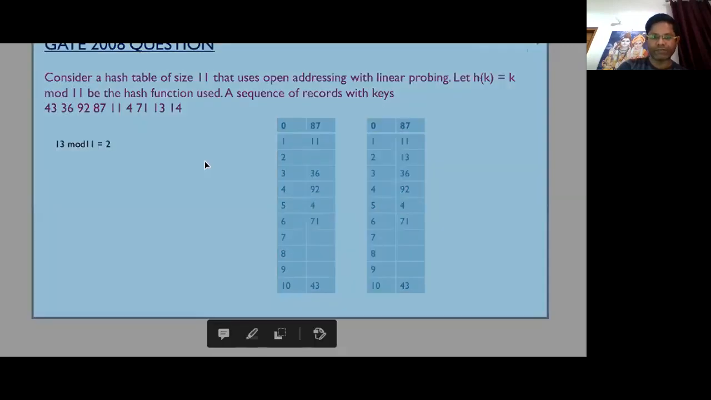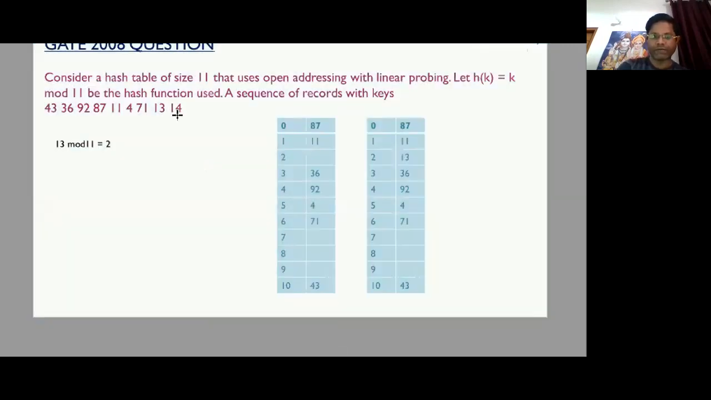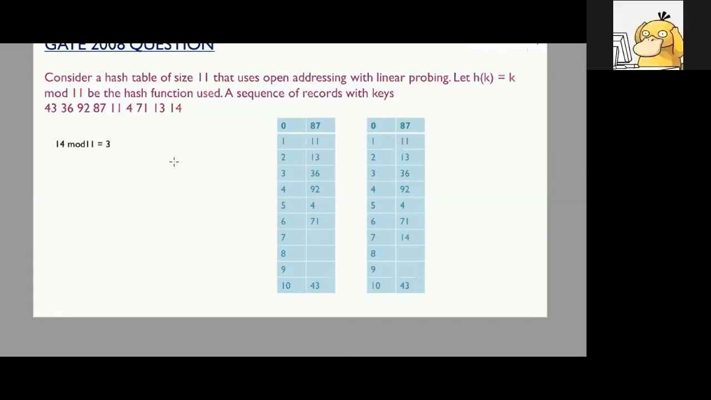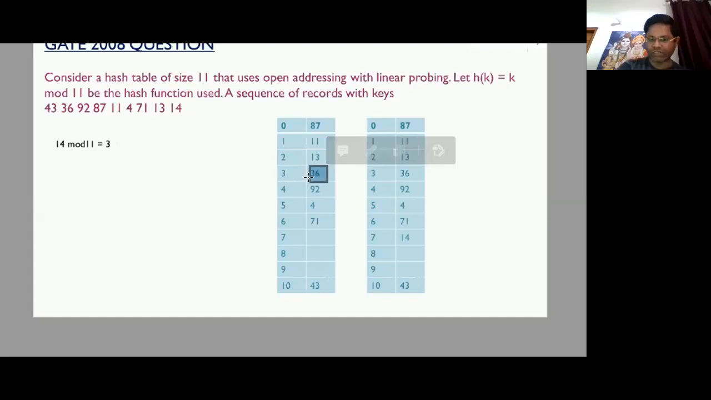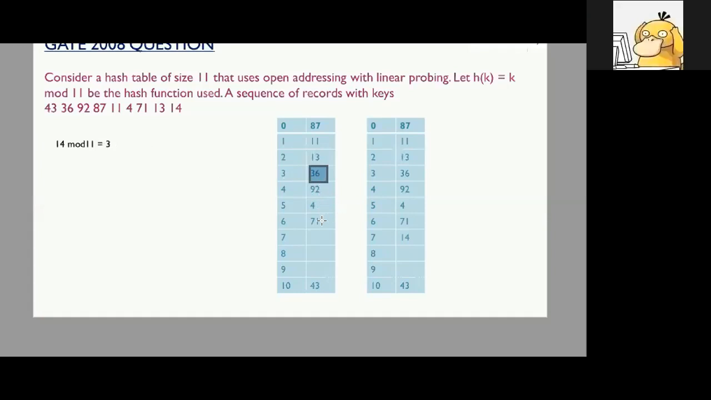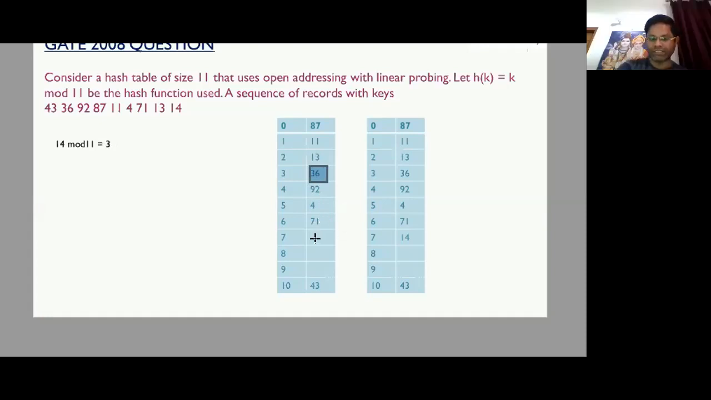Now the last element is 14. Again calculate 14 modulo 11. It returns the value 3. So 14 is to be placed at the third position. But since the third slot is full, we keep looking at the fourth slot. It is also full. The next slot is 5, again it is full. 6 is also full. So keep looking at the next slot. Now the next slot is 7, and since this slot is empty, we will place the value 14 at this place, that is at the 7th place.